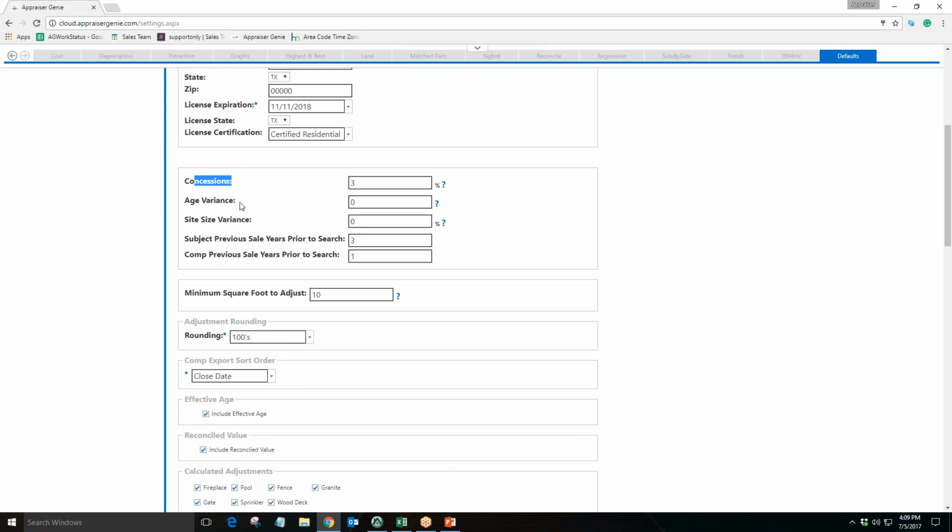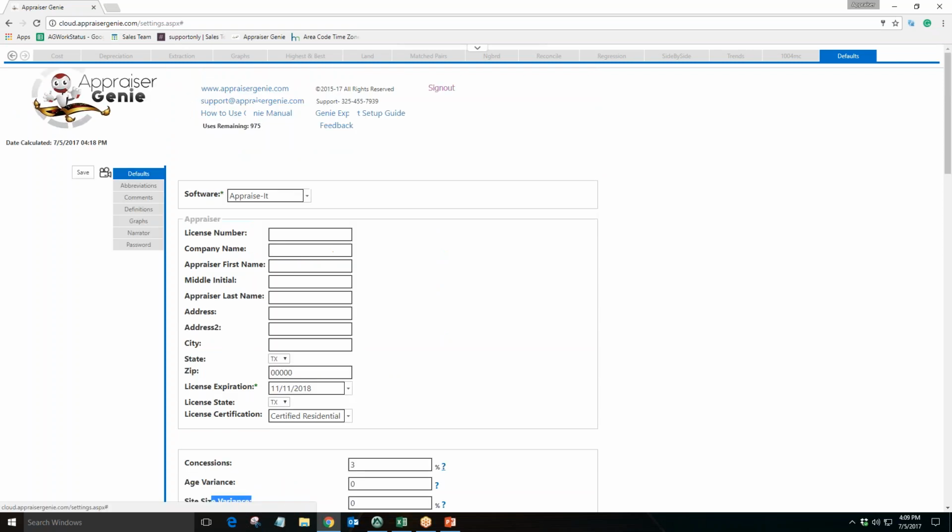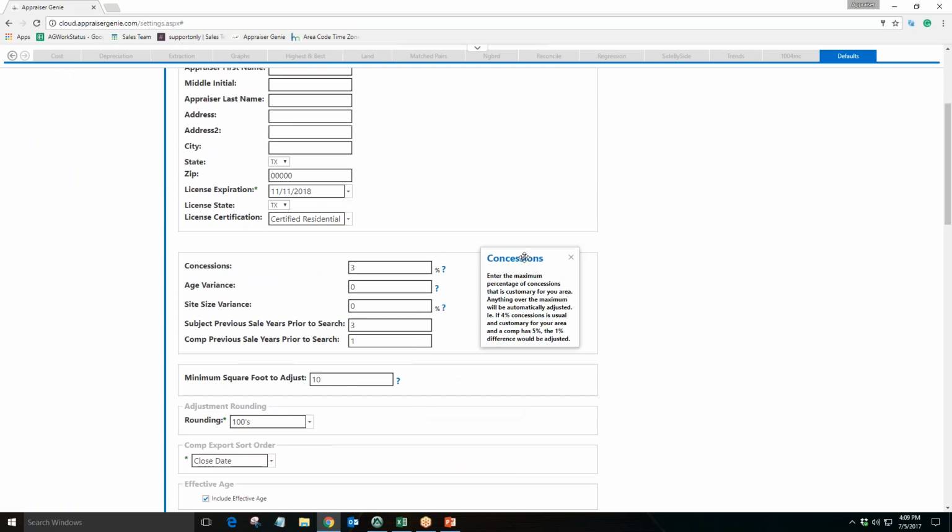Now these options here relate to adjustments. You're going to see concessions, age variance, site size variance. These blue question marks will help you as well. If you're not sure what to do, you can click on the blue question mark and it will explain it. Now I will explain these three just to provide clarification.